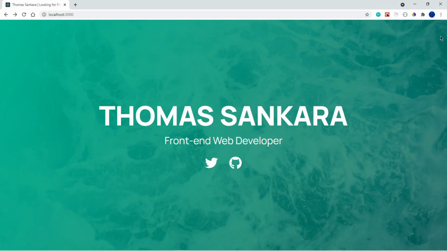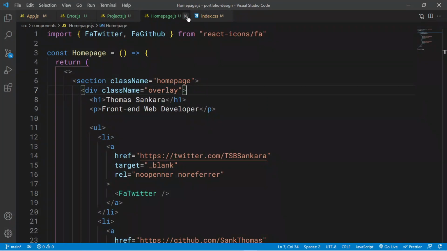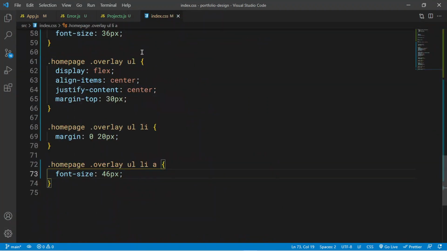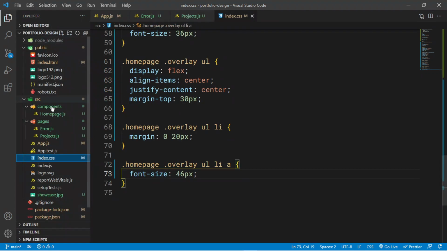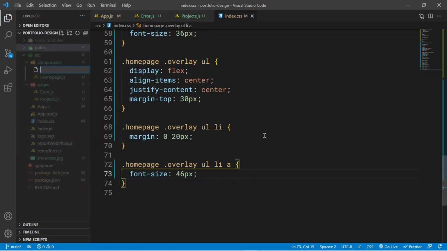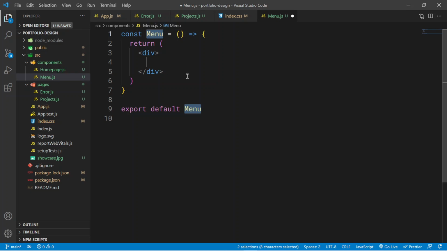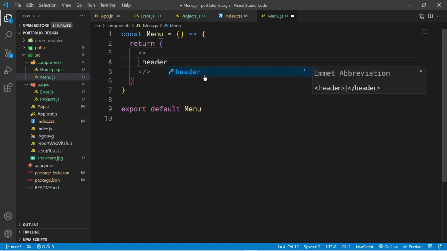Our hamburger menu, right? So I'm going to close this home page, and then I'm going to go inside my components folder. Let me close this. Inside my components folder, I'm going to create a new file called menu.js, like so. And then I'm going to say RAFCE for our menu, and then return a fragment, of course, and then return a header inside here.